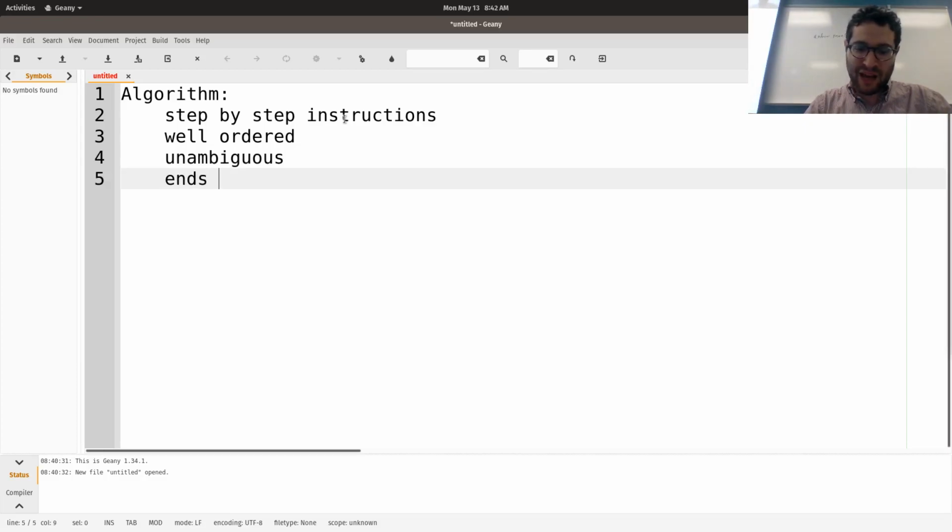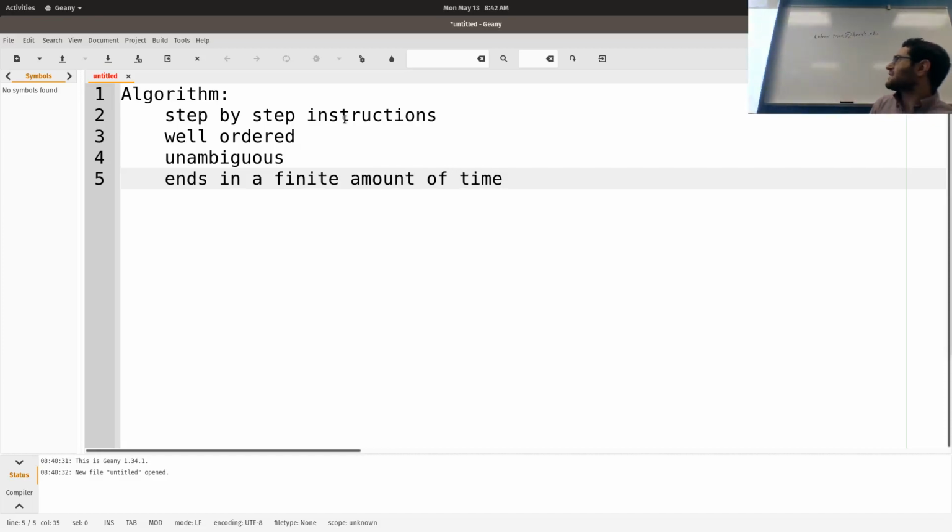So the last part is that it ends in a finite amount of time. In other words, this will end before the heat death of the universe at some point, right? The algorithm doesn't really count if it's never going to end. If it tries to compute something that it can't compute, it doesn't really end.